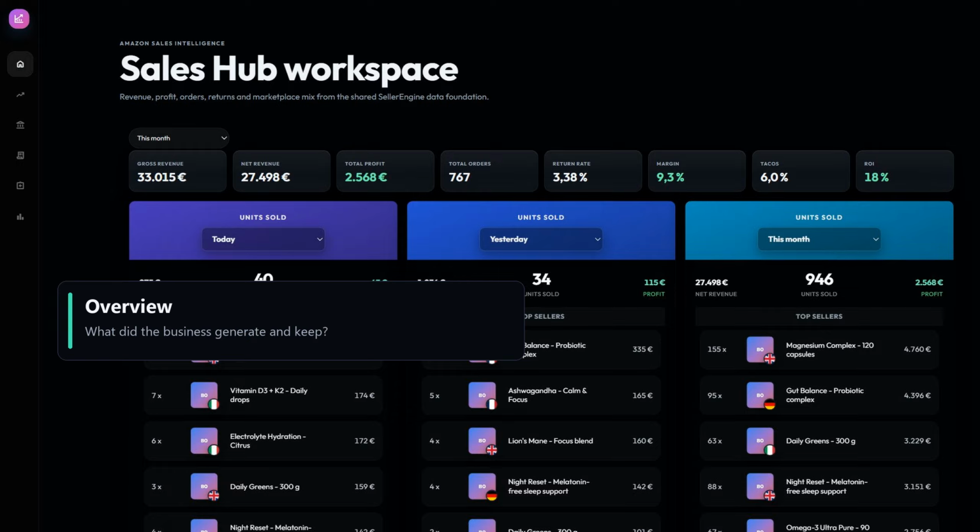Overview answers what the business generated and what it kept. Gross revenue includes tax, net revenue removes it. Profit and margin show the result.